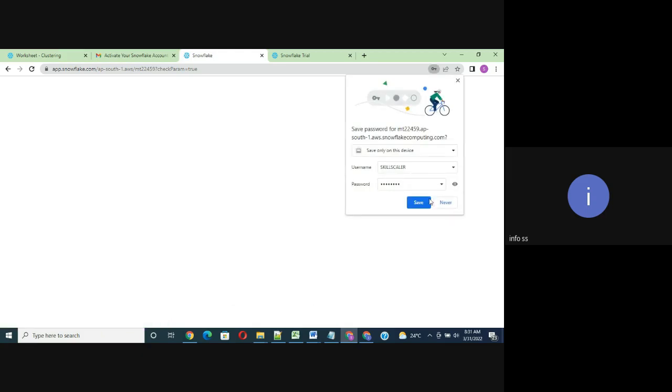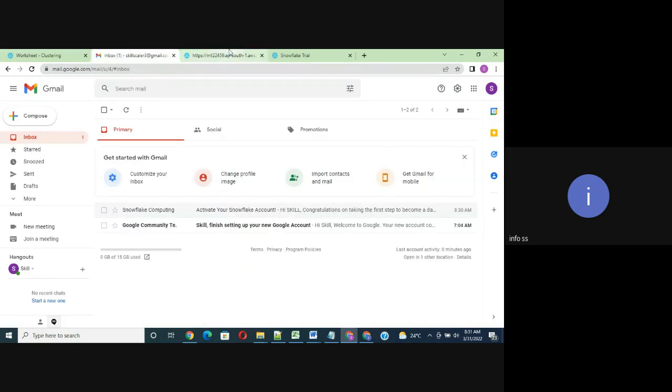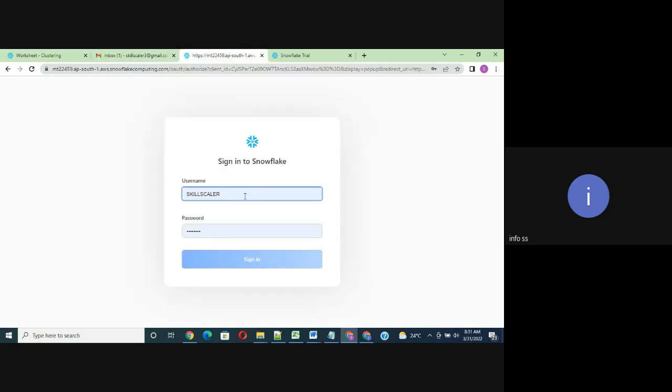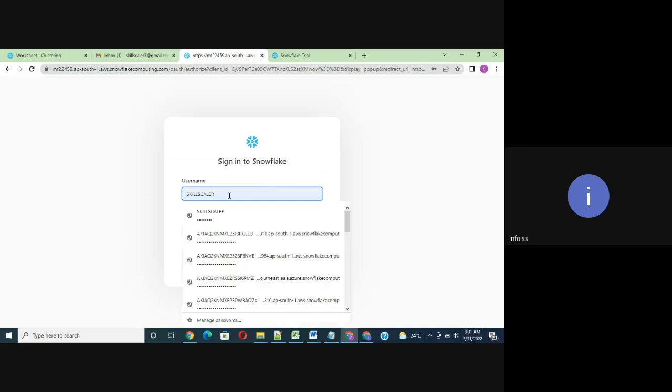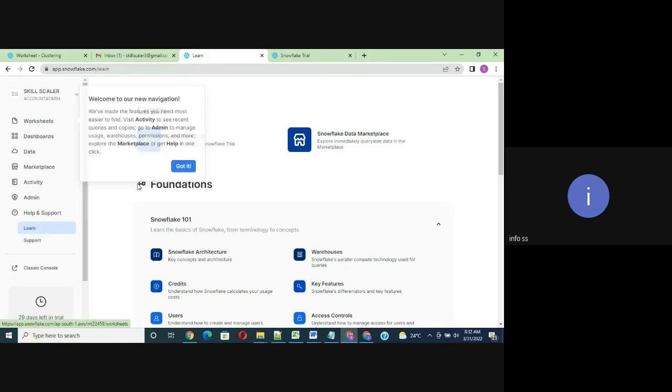Now, how you will access this Snowflake is, as soon as this is done, you will receive one more mail. Here also this will take you to the login page. Here you have to give the username and password you just gave, and then sign in. This is how you will be able to log into your Snowflake account.